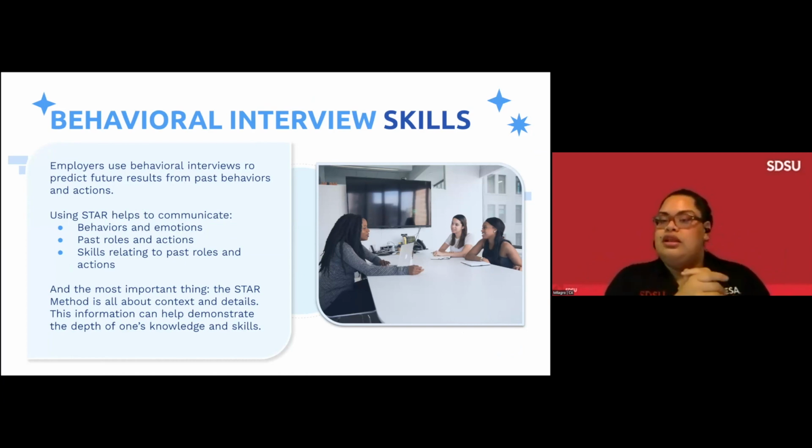The most important thing to remember about STAR is that it is very, very heavy about the context and details. The more context and details that you can provide when telling your STAR story or responding in a STAR way, the better, because it helps employers draw out these details a little bit better.